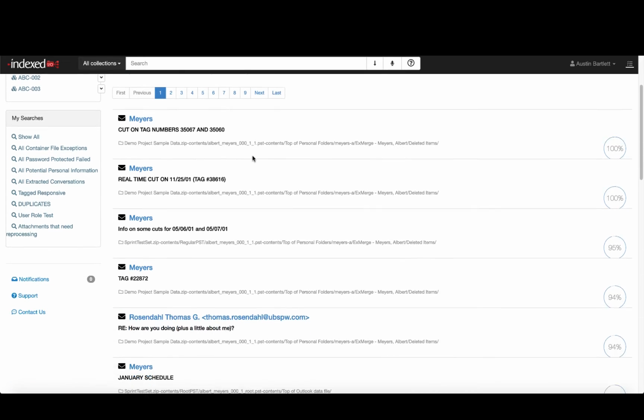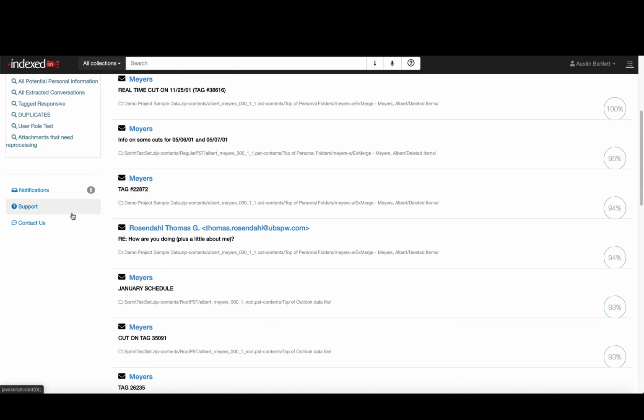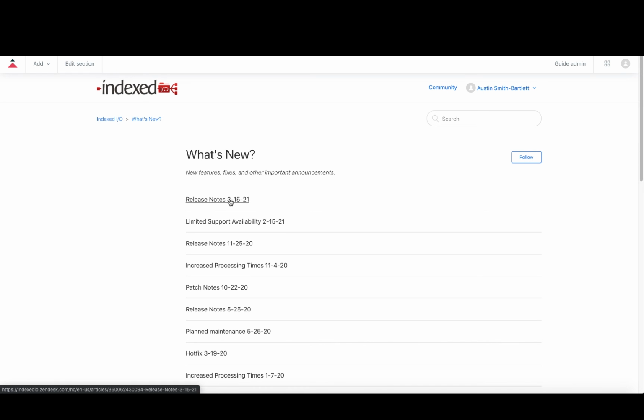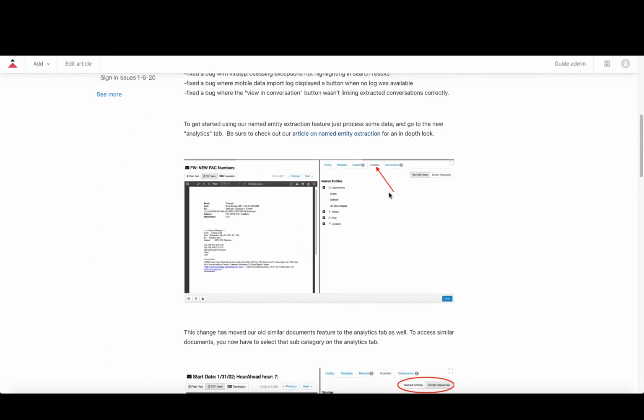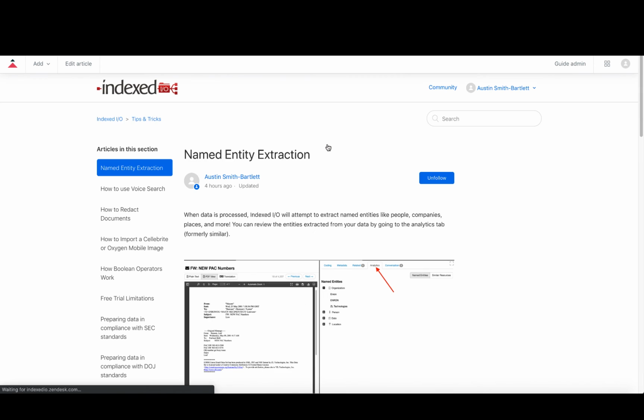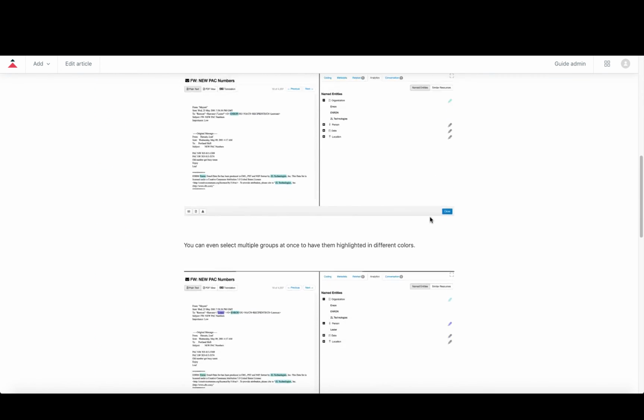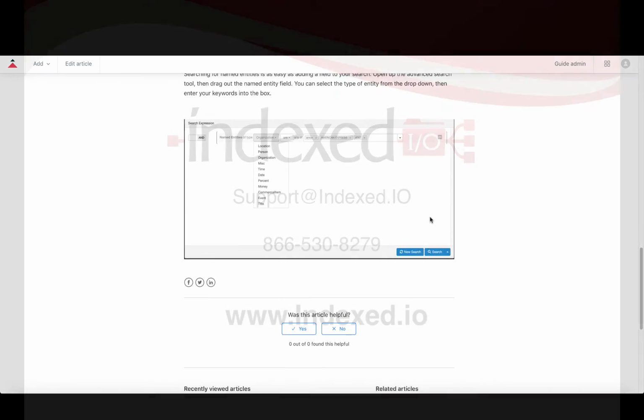So that is the overview of our new update. If you want to see a full list of all the new features and updates that were made, you can come to our support section and go over to announcements. Check out the release notes for this update and see a complete list of everything that was changed, and check out our new tutorial article on this named entity extraction feature. It's a great reference if you want to learn a little bit more about how it works. Come in and read a little bit about this in our help section.